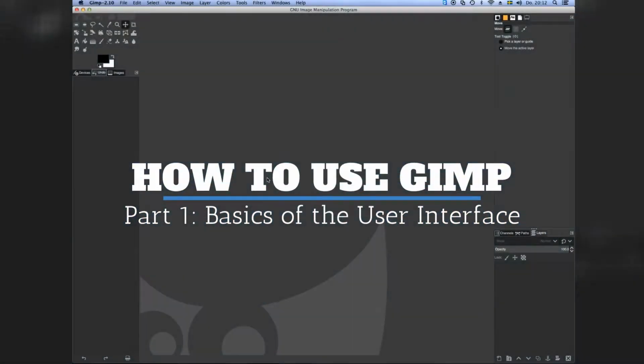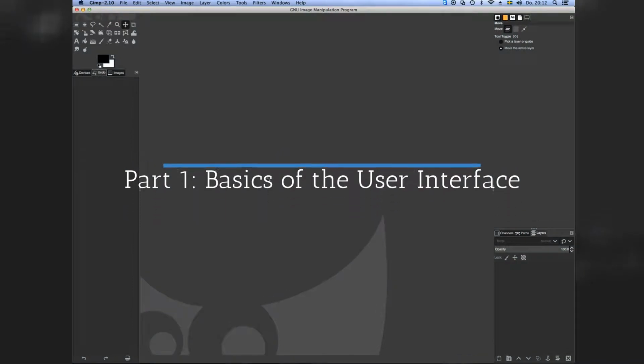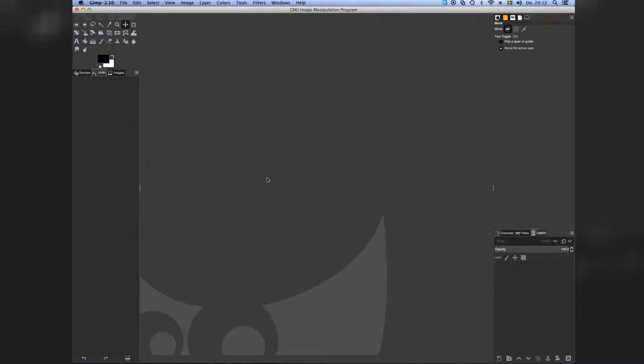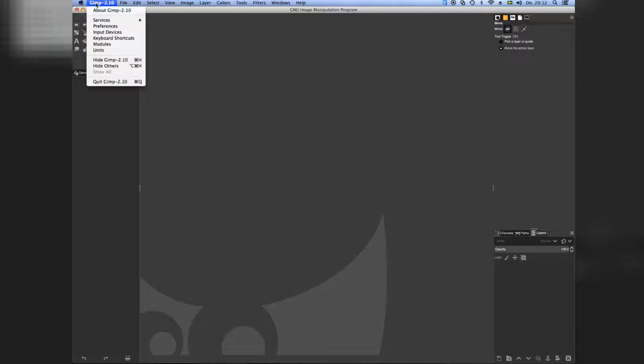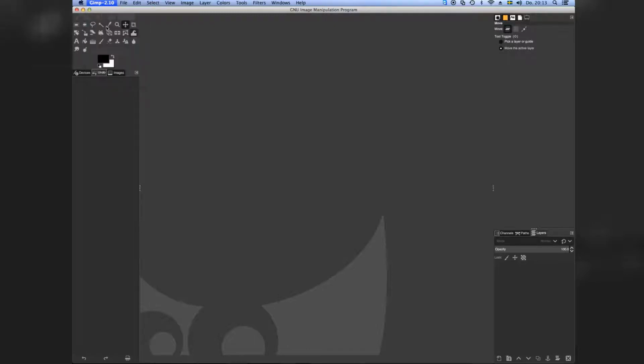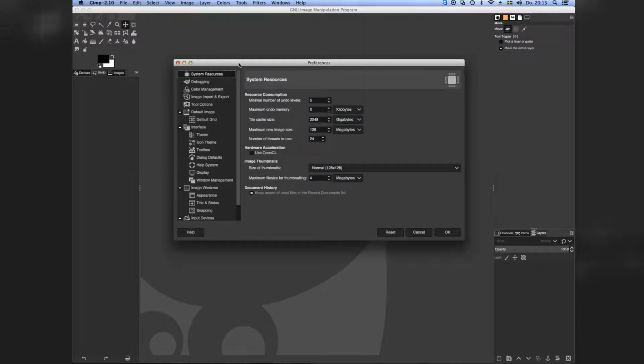This is part 1 and we will change a few settings in GIMP, look at the user interface and save a new file. So, first we will go to the main menu and take the preferences. A window will come up, looks like that.